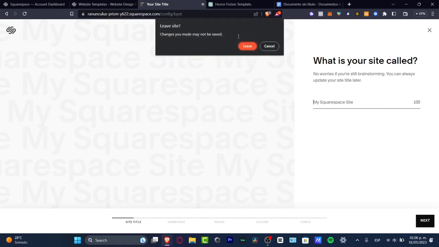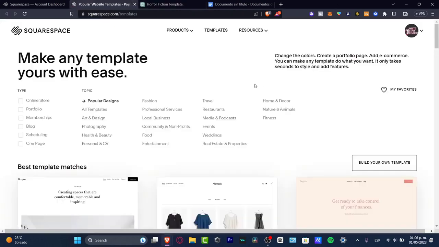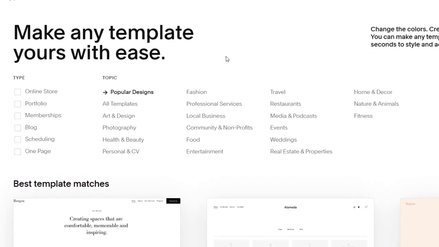And then later on, it's going to ask what template you would like to use, totally depending on what you're trying to do. For example, we can create a portfolio, a restaurant, a travel website, art and design, photography, personal, one page only, and so on. Let's say we wanted to focus on something really easy, like for example, a blog. So now in type, you want to focus on blog.